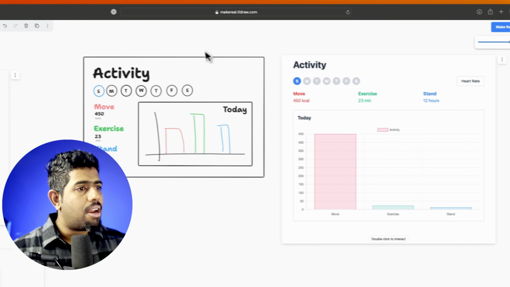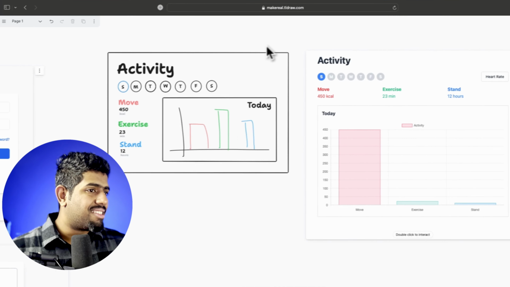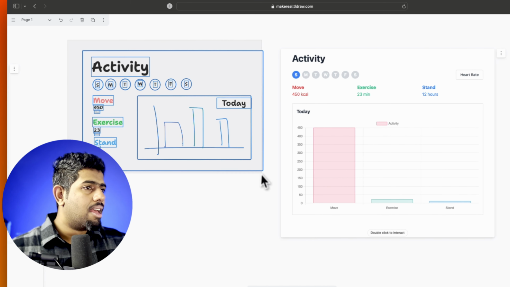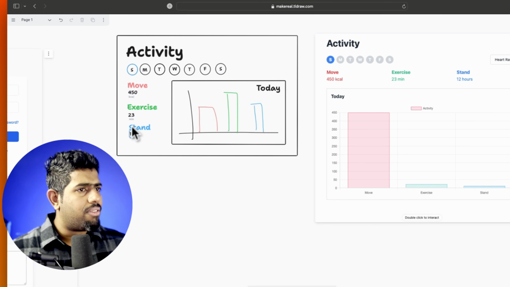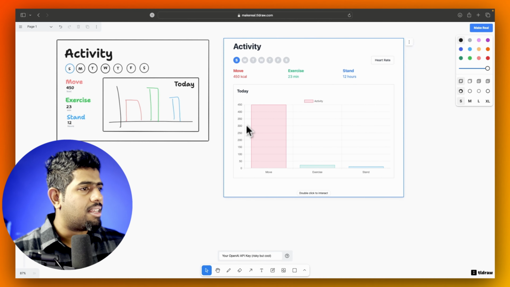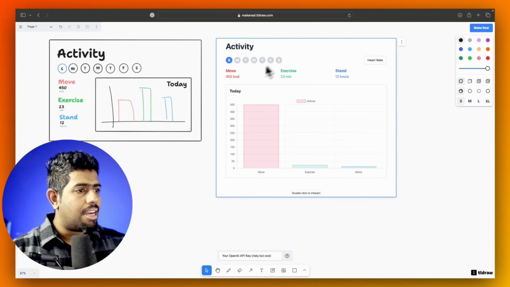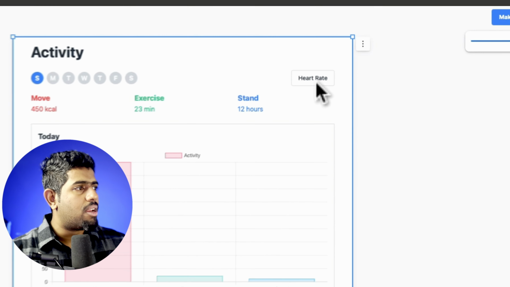Here's another example where I'm actually looking at some exercise activity, and I have like activity for each day, move, exercise, stand, and I also created like this graph, and I said, okay, show me heart rate and things like that. But you see that it actually understood that it was a graph and put everything together.